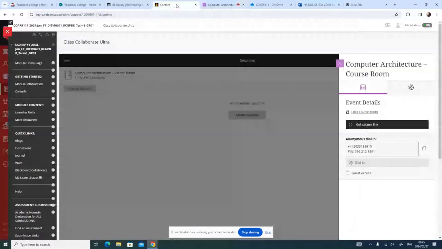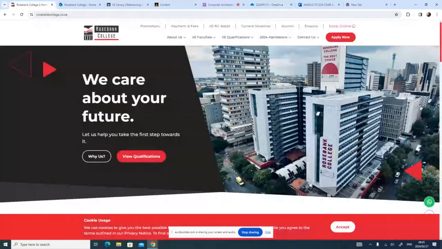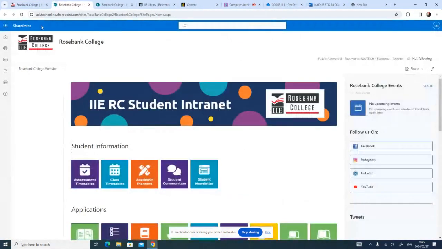In this demo, I'm going to be looking at the referencing for your computer architecture assignment, and this can be used for all other assignments as well. So if we are in the first tutorial, what we had a look at was going into my OneDrive account. Again, to get to the OneDrive account, I went to the Rosebank College website. I clicked on current students, and then it opened up this Rosebank College intranet.